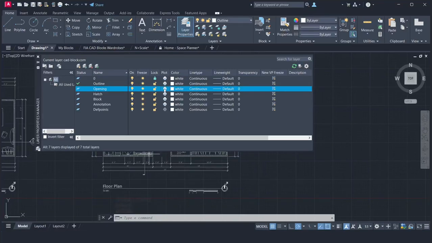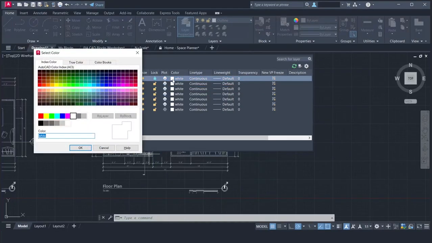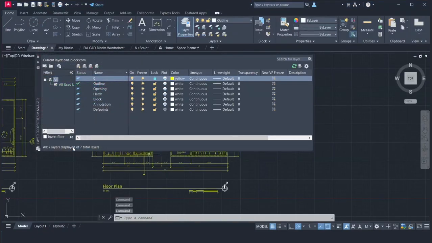Click here. We can select any color for the layer from the color panel. Okay. See, the color of the object in this layer was changed. Let's set different colors for the layers.